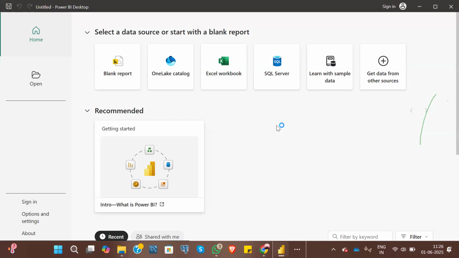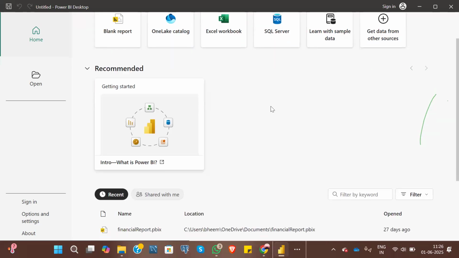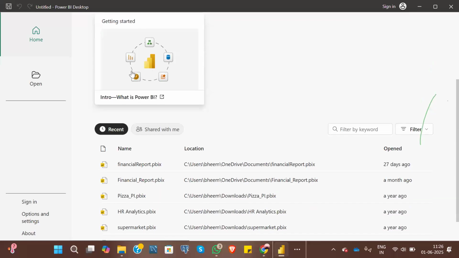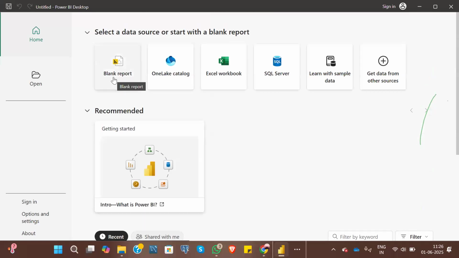Okay, fine. So you have lots of sources to gather your data, and they provide an intro if you want to go there. So for now, let's click on blank report.